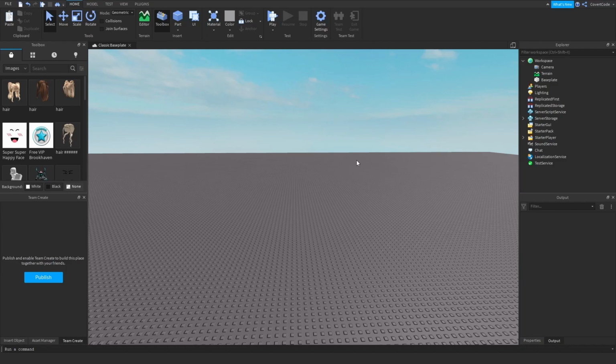So GUI stands for Graphic User Interface, and it's essentially a way of allowing players to interact with your game, hopefully easily. Now, one thing you should know is where to actually put GUIs.